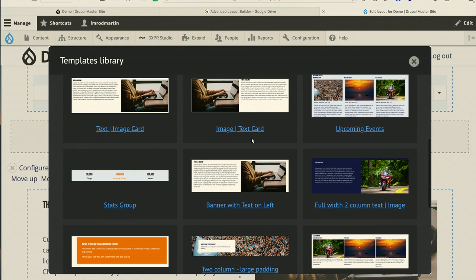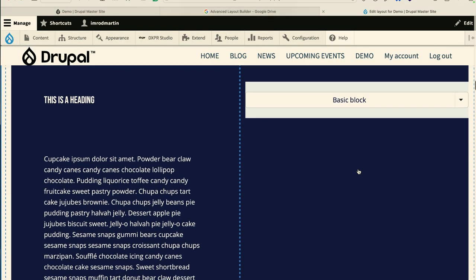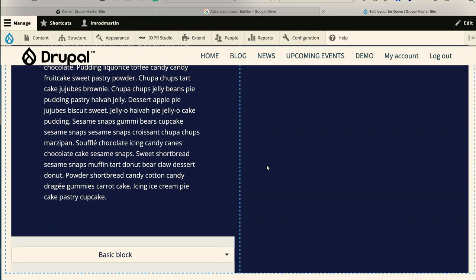So if I wanted to insert this full two-width column text image, boom, there it is. And now I just configure the text and the image. I just go ahead and add them in. And it works, and it's fantastic, and it saves me all kinds of time. You can save as many as you want. In Site Studio for Acquia, this is called a helper, if you're familiar with that. Here in this version of Layout Builder, it's section library.